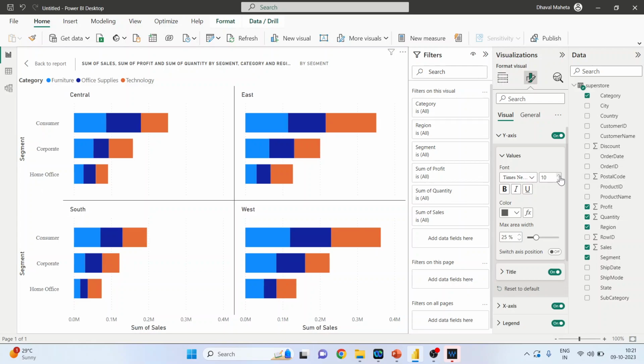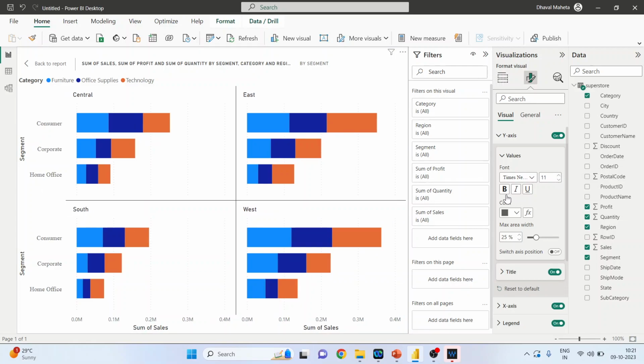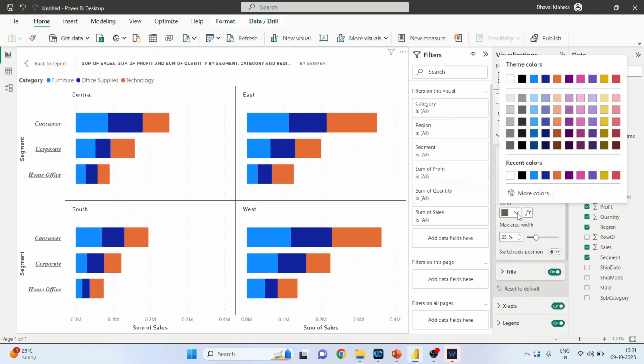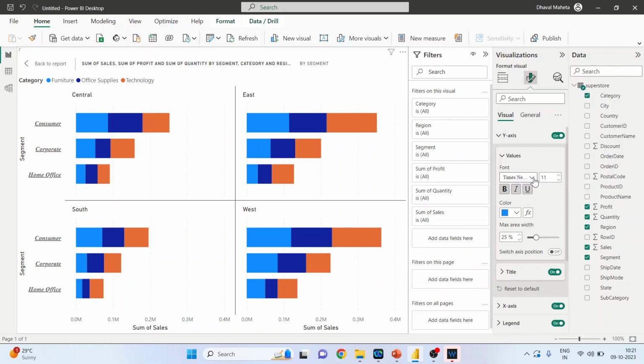I can increase or decrease the font size. I can make it bold, italic, underline. The color of the font can also be changed. Switch axis position: if I turn it on, then consumer, corporate, home office will be on the right hand side.